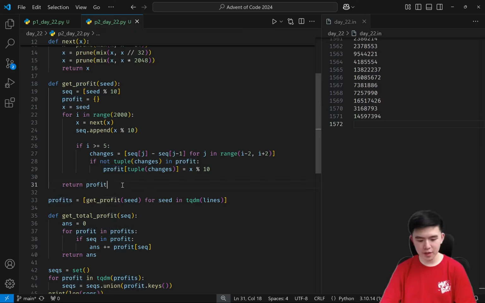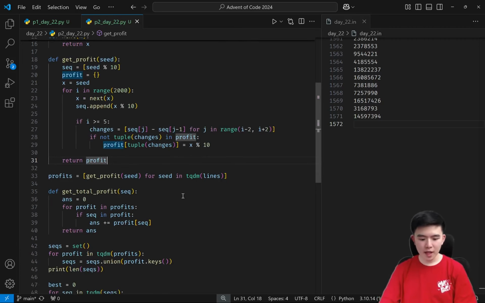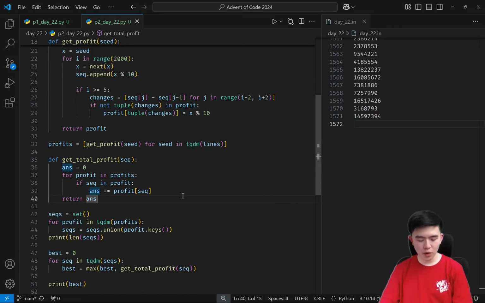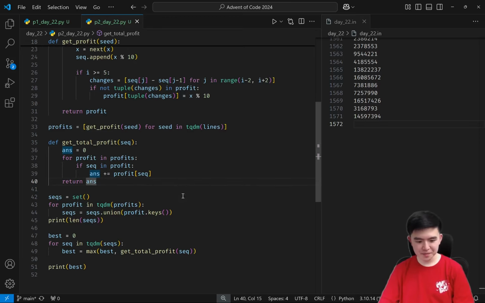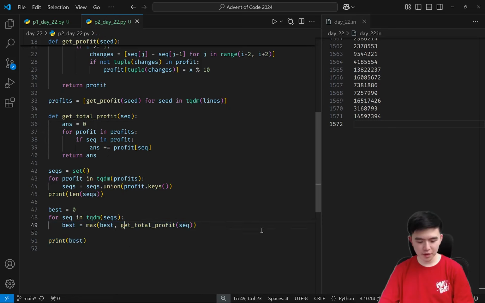And then we return the profit dictionary at the end so that we can amalgamate our list of 1,500 price change to banana mappings. And then we get all distinct 4 change sequences and figure out how many bananas each of those gets using this function. And this function just runs through all of the different buyers, checks the sequence, and then adds that to total. And then we find the most profitable one using a simple for loop over here.